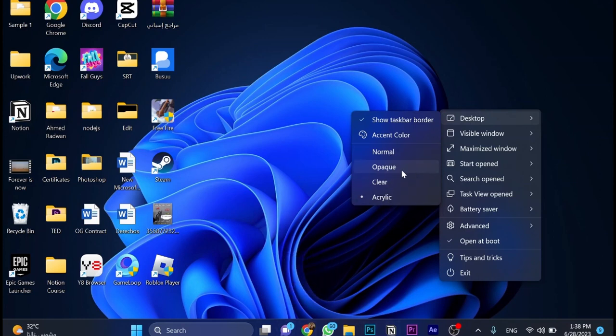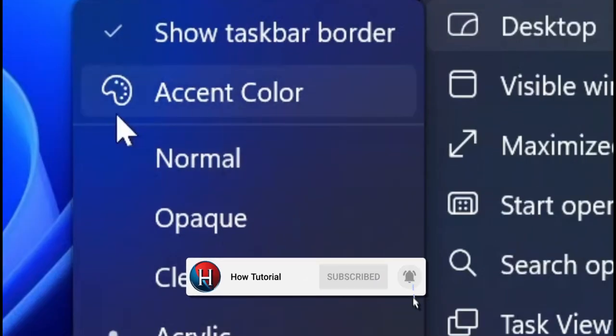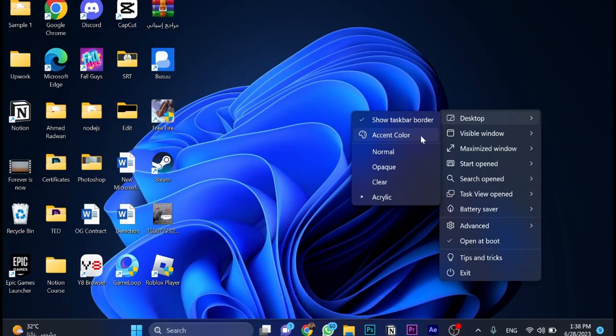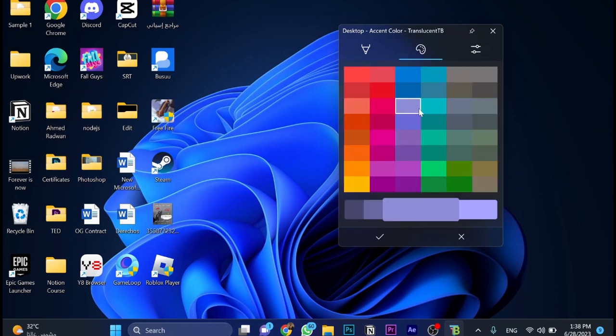opaque, clear, acrylic, or normal. But in my case, I would go with this one, accent color, the best option and the best feature in translucent TB. Click here. Now we can change the color of the taskbar here. As you can see, each color we click on changes the taskbar itself.